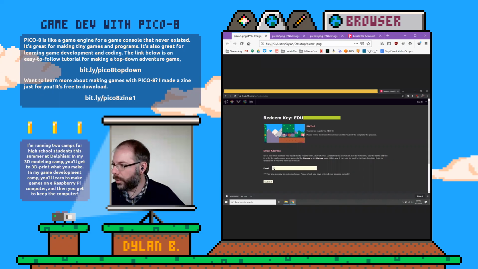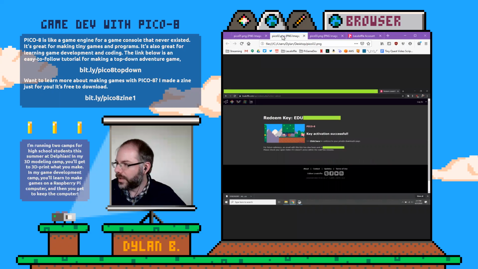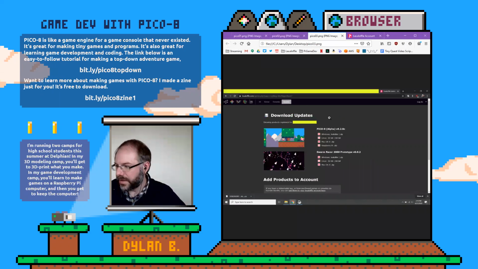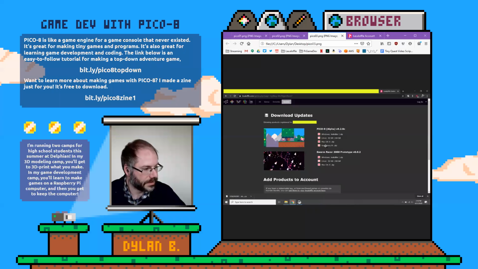So then once you put in your email address and click submit, it goes to this page and it says, okay, it's been successful. And then it says, click here to go to your download page. And when you click there, you end up at this page where you can download Pico 8. I hope that makes sense in terms of how that all works.